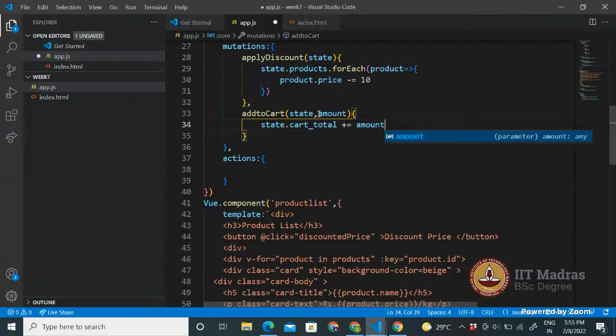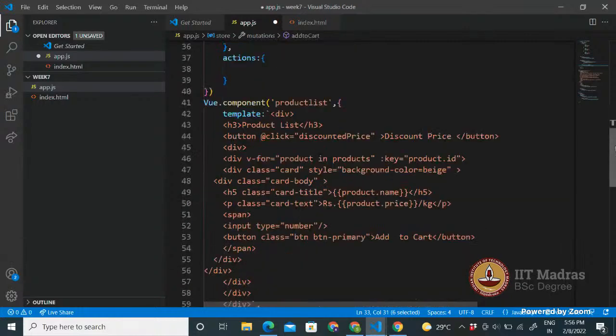So what are you seeing over here? That whenever we are writing a mutation, we can pass an extra parameter to it. So it is allowed. Okay. So this can take amount. And now depending on that amount, it can change the cart total. So what does that mean? That means that we have a mutation method in place now. And whenever we are clicking on this button, we would want that method to get invoked, right?